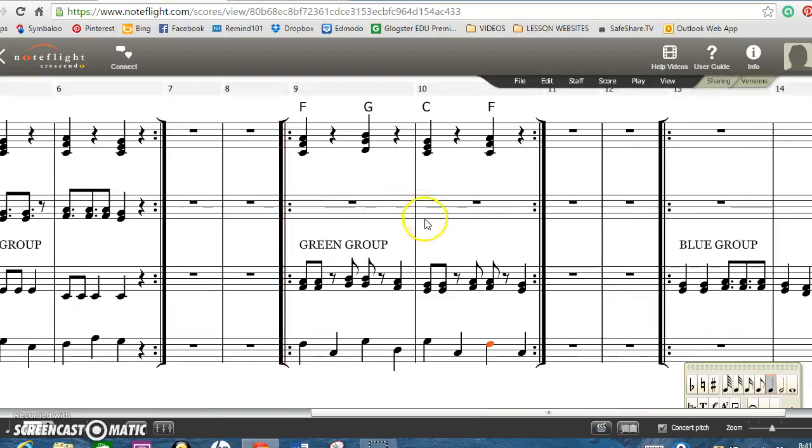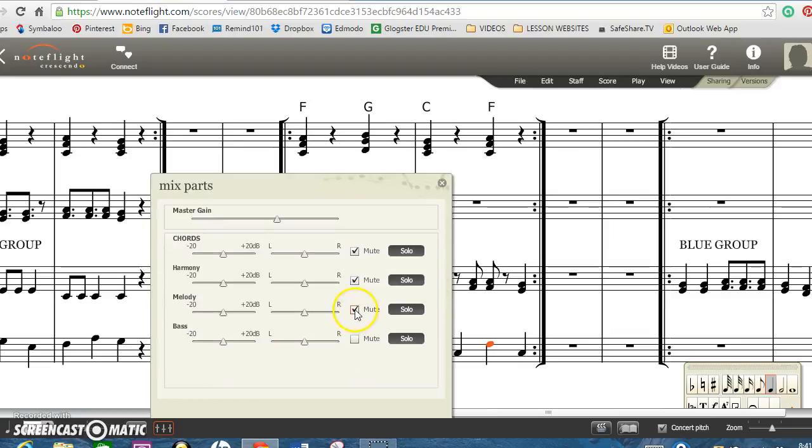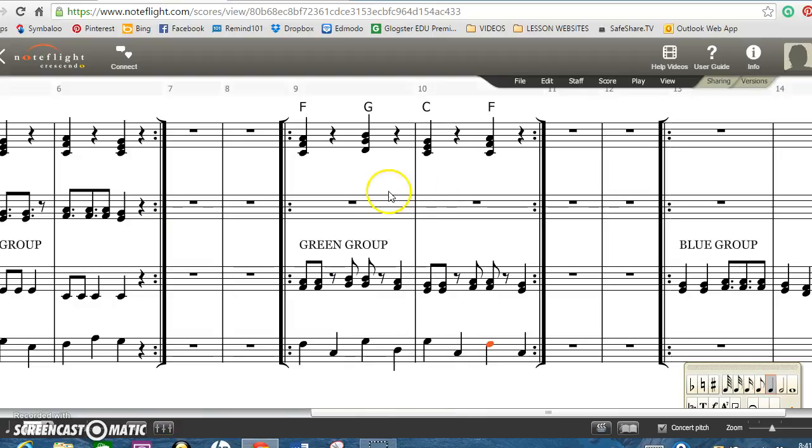Now let's hear what the whole thing sounds like. Let me take the melody off, so you're not going to hear the chords. You're just going to hear your melody line with your bass line. All right, so here it is. Listen.